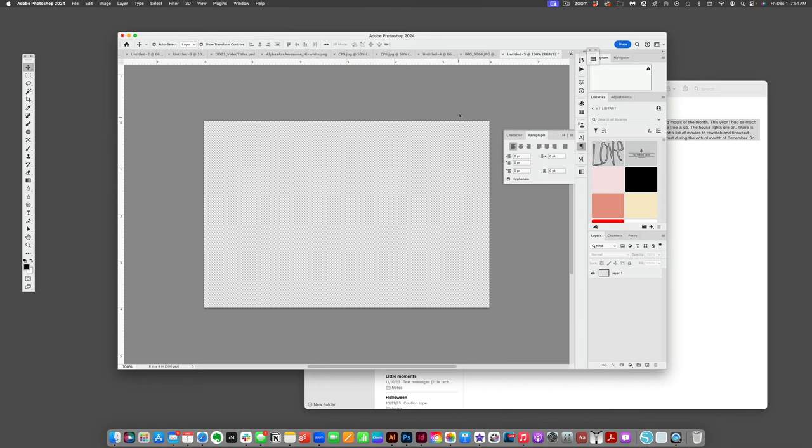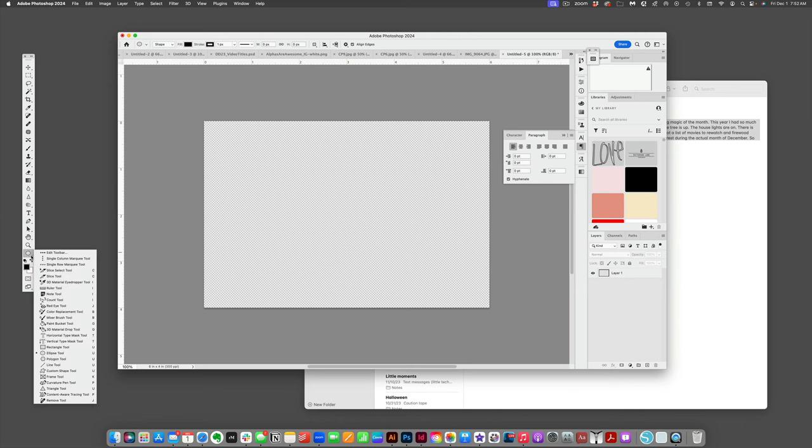Okay, so we're in Photoshop. This is a 4x6 canvas at 300 dots per inch. And I'm going to start off by coming over here. This is the more tools, and I'm going to grab the ellipse tool. So if you can't see that, sometimes it's underneath. Here you go. You can see where I'm selecting that.